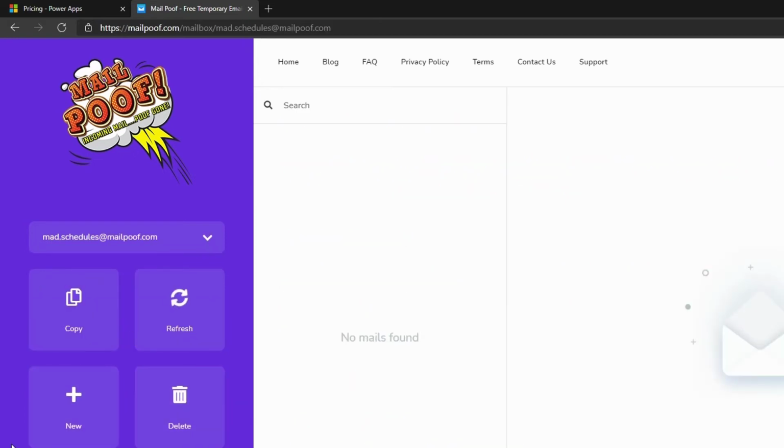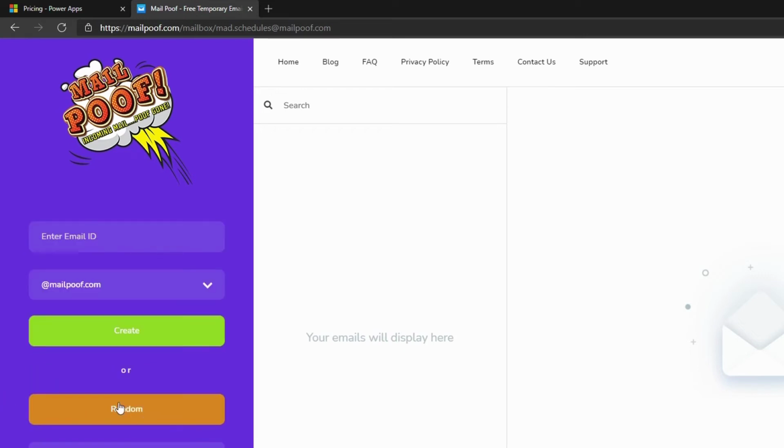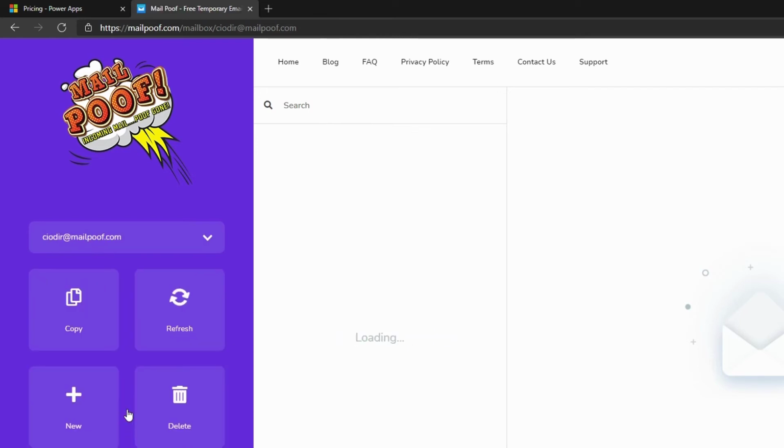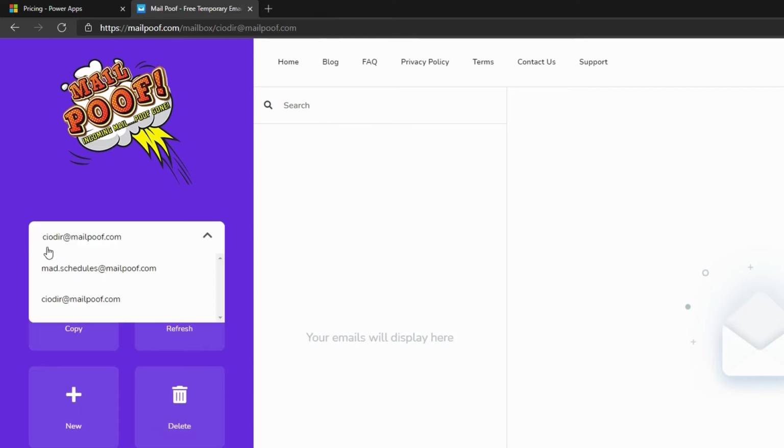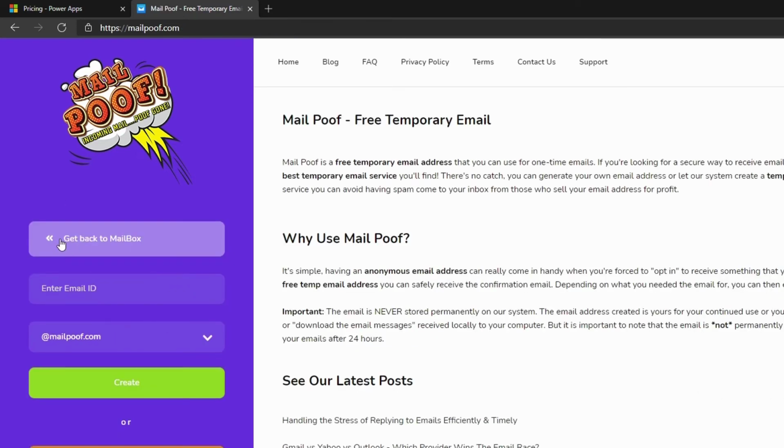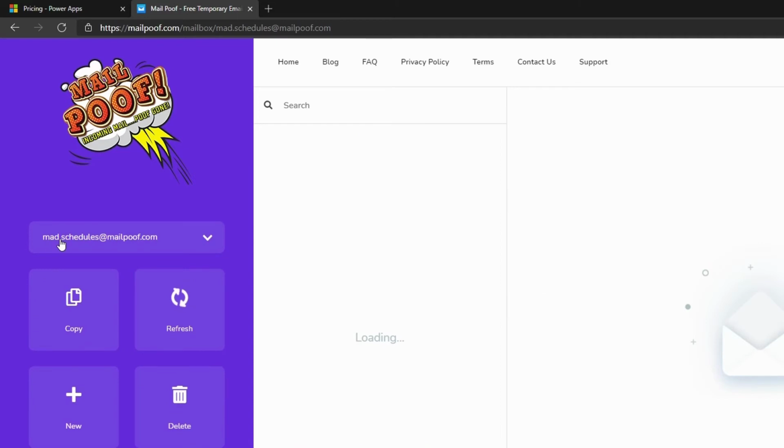You can also do random if you saw. Let's go click on new. You can see you can also create a random one if you want. So I'm going to click on random, and now I have a random one right here. I can use this one. But if I want to use this, so if I want to go back to my mailbox, there we go. I'm in mad.schedules at mailproof.com. So I can copy this, and notice that I have no emails right now.